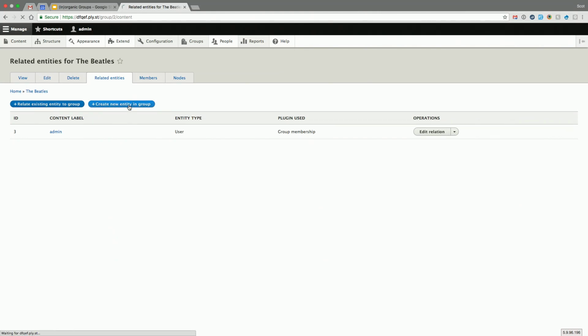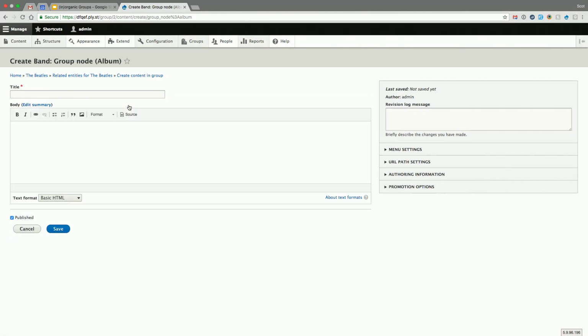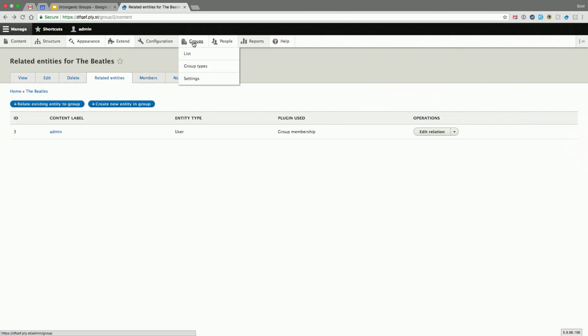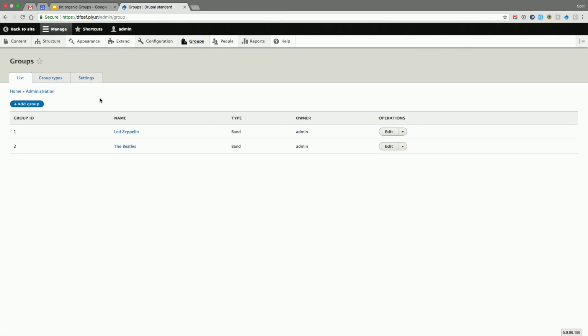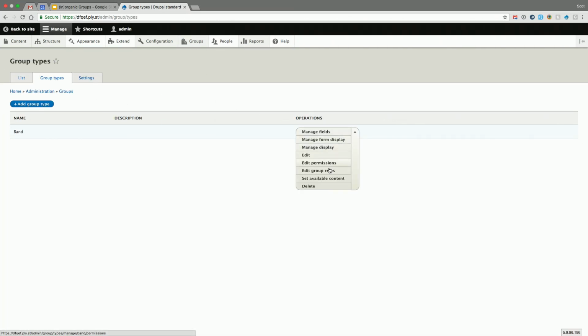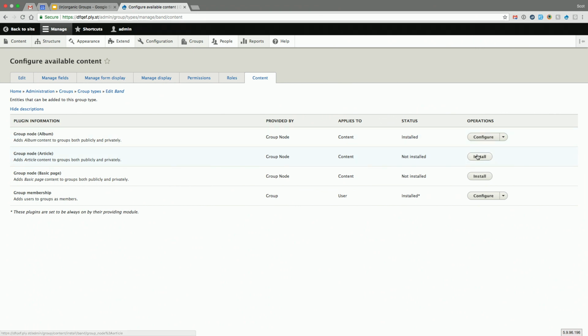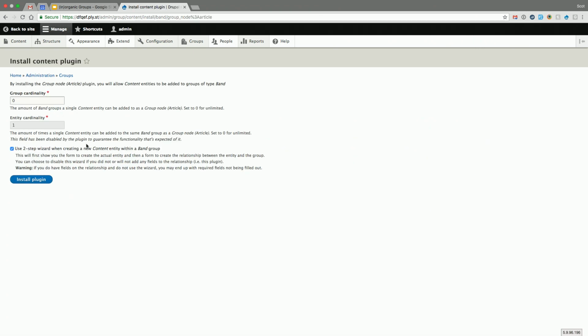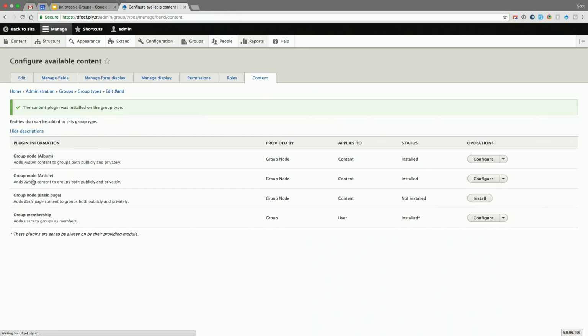So I'm going to create a new entity, and in this case, again, there's only one type, but if you had multiple types, you'd get an extra step to choose what kind of content you want to create for all the ones that are enabled. In fact, just for the sake of demonstration, we'll do that really quickly. We're going to enable articles. Don't have that. Great.